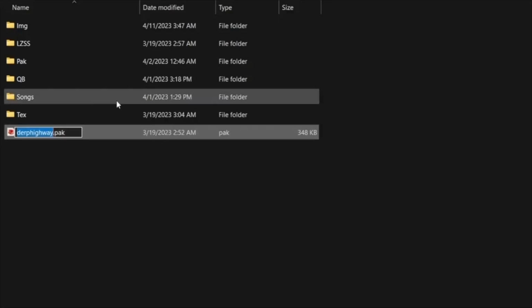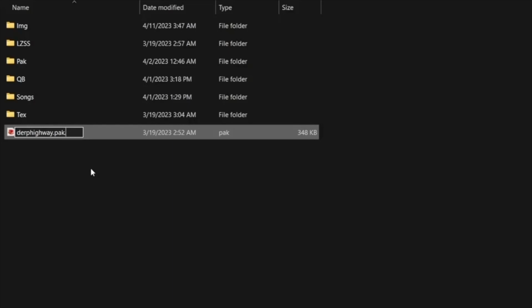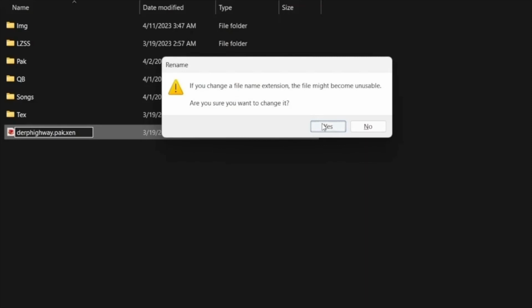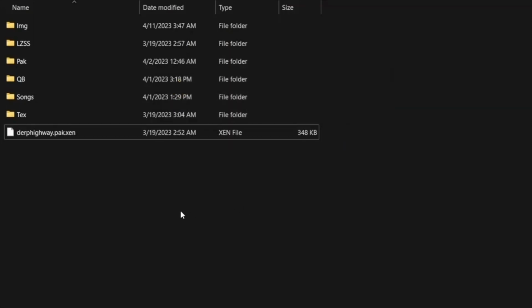and rename the file extension to include .xen. Ignore the warning, it'll be completely fine. But now it's a .pack.xen file. Congratulations. That step is finished now. And just like that, you now have both the required files you need to make your highway mod.